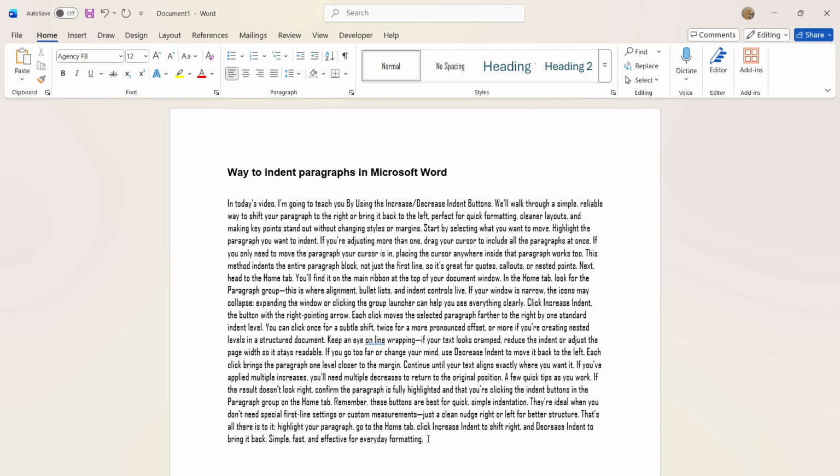That's all there is to it. Highlight your paragraph, go to the Home tab, click Increase Indent to shift right, and Decrease Indent to bring it back. Simple, fast, and effective for everyday formatting.